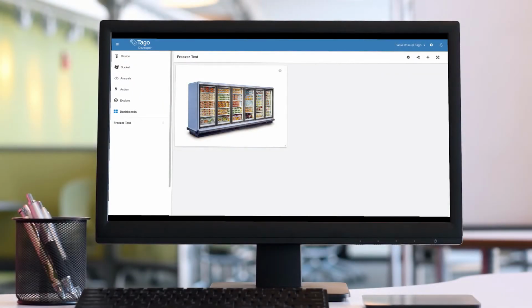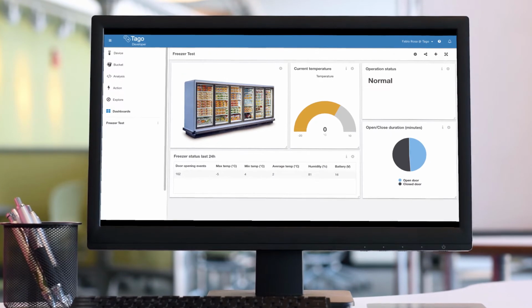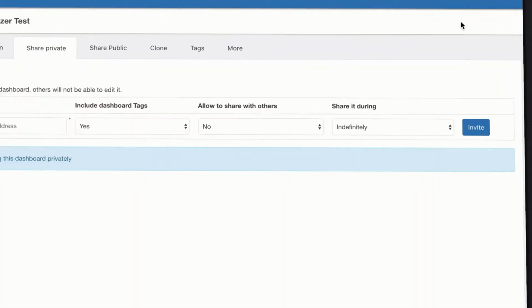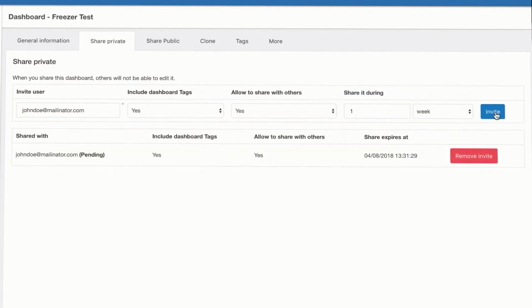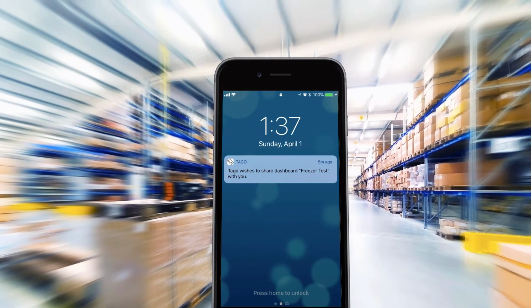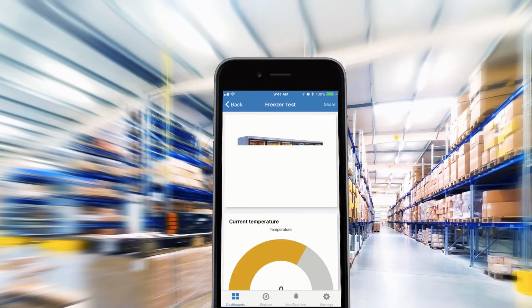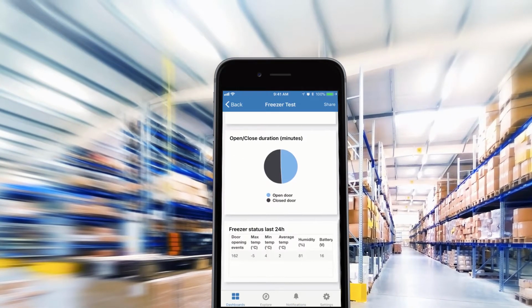Turn your business ideas into reality and start building your own dashboards quickly and with confidence. Share the dashboards with your customers, grant the proper level of rights, and determine for how long you want to keep sharing. Your customers will be notified when a new dashboard is ready for them. They will have immediate access to the specific information you shared.